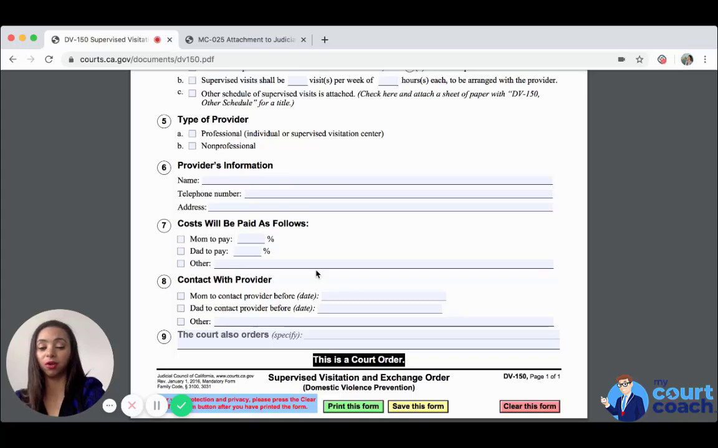And then if there's also other requests that you made as part of your request for supervised visitations or exchange order, then that would be listed here, and the court can either just sign off on this, or they'll scratch it out, strike it, initial it if they do not agree with the other orders that you are requesting.